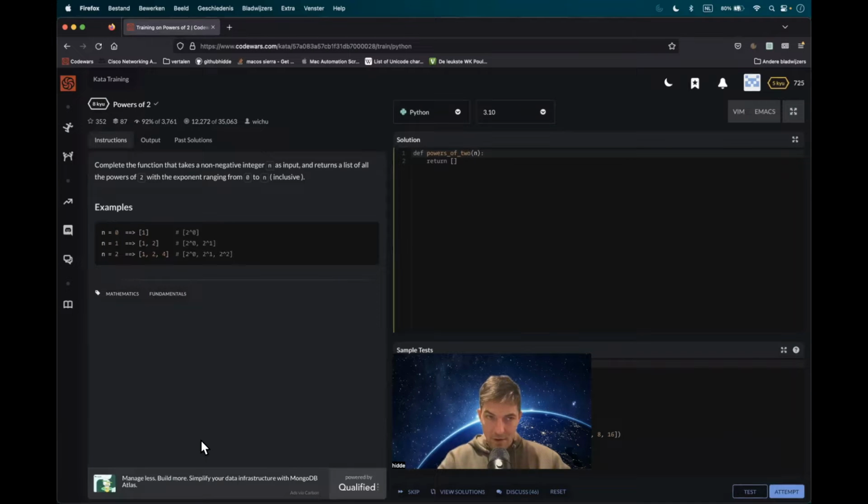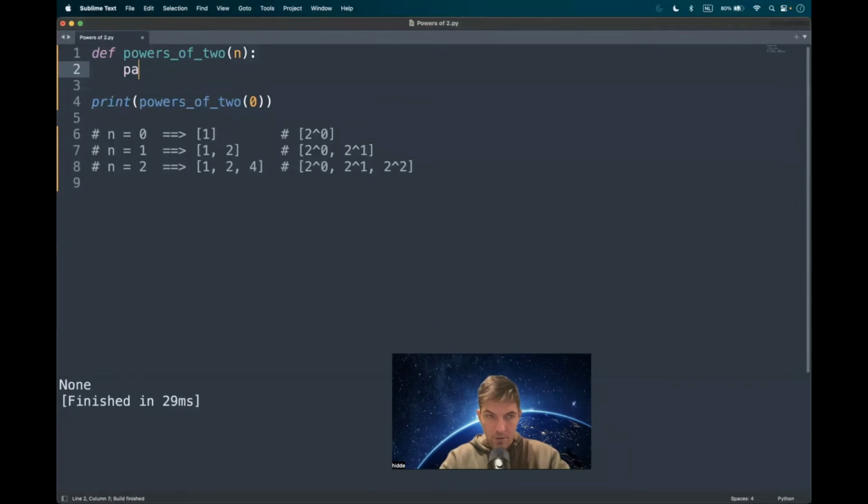Hi, today we are going to create a function that takes a non-negative integer n as input, and we have to return a list of all the powers of 2. Here we are at the code editor. What I want to do is to start off with an iteration.